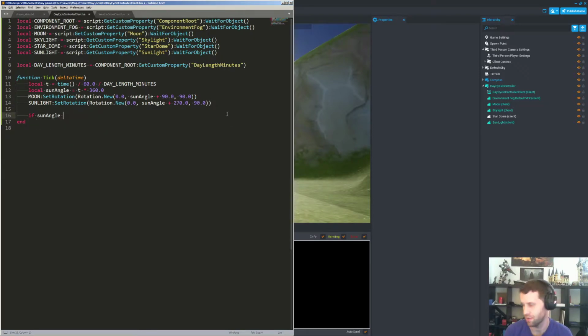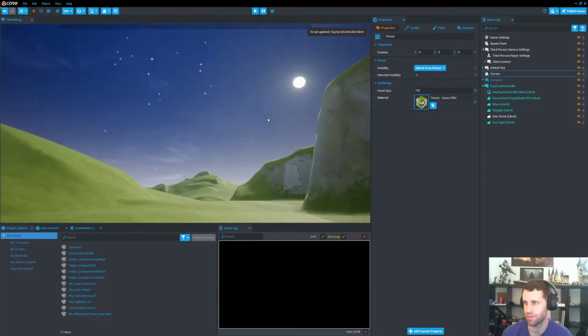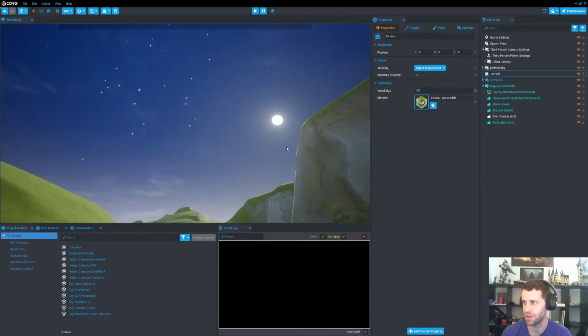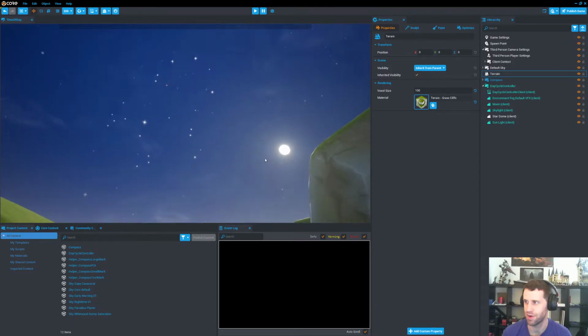If sun angle, what I want to do is say if sun angle is less than 60 or, sun angle, that's wrong language, sun angle is greater than 300, then basically this is during the day. If it's 0, straight up, and then less than 60, so 0 down to 60 is about here, and then all the way around the other side, we get 270, 300, and 360 up on the top.